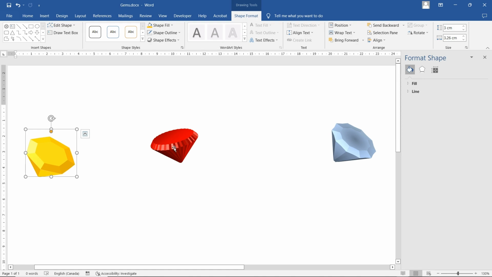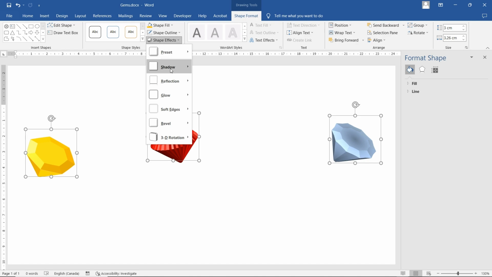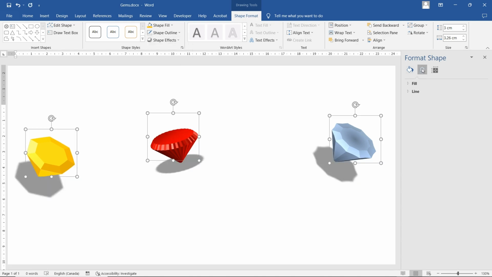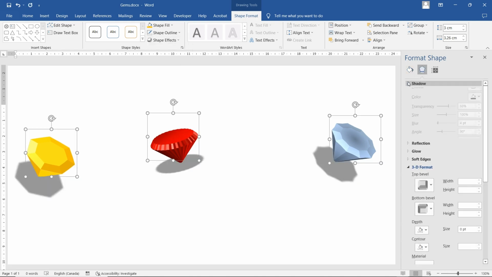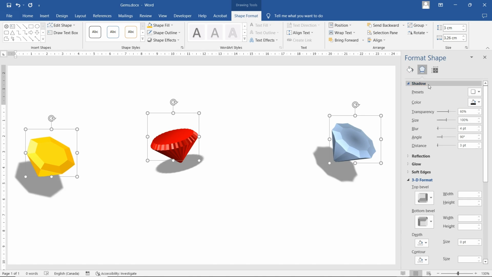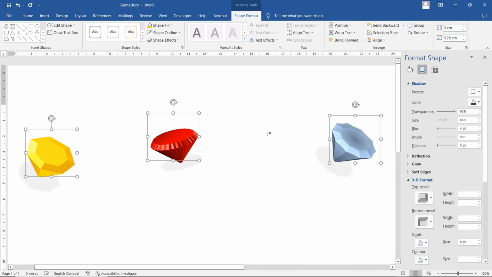So now I give them all shadow. I'm going to go into the middle one here and go into the icon and go into shadow. Make it more transparent. Doesn't stick out that much. Size, bring it down more. Like that.